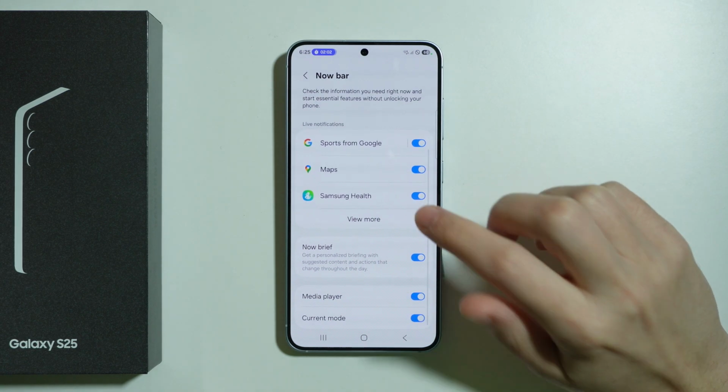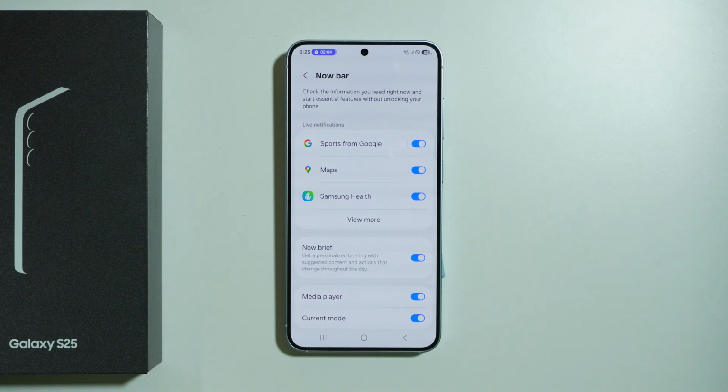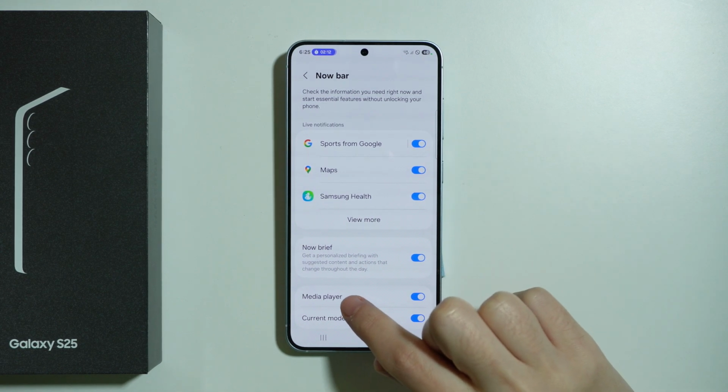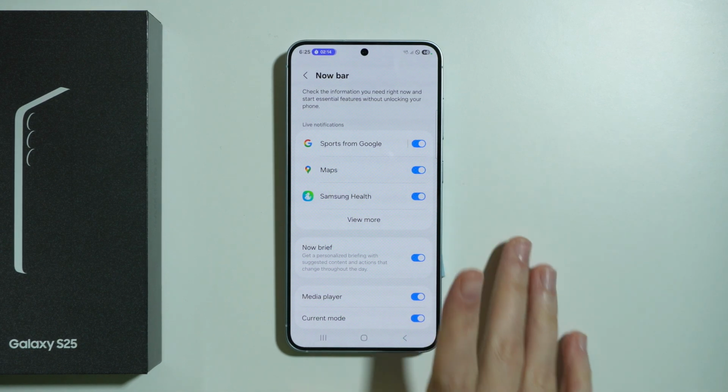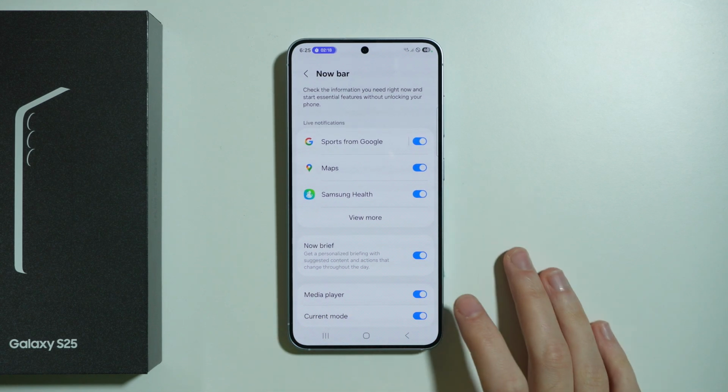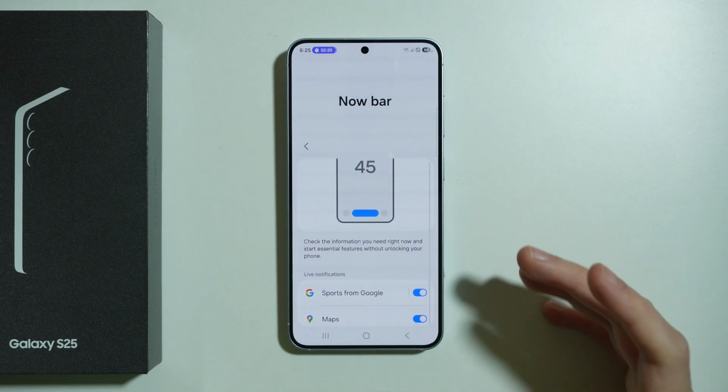So besides that, we also have Now Brief, which is like a personalized briefing that provides some content, which can also be disabled if you don't like it. But as you can see over here, we have media player. So yeah, actually we have the option to enable and disable the media player and current mode. And that is about it.